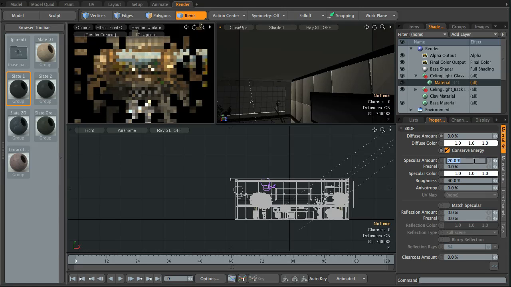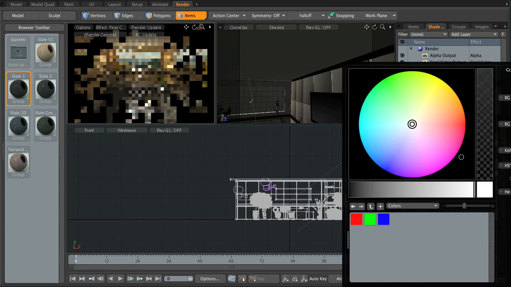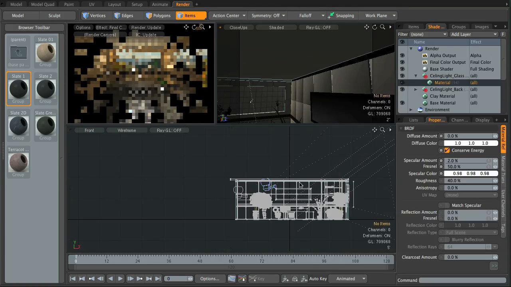Nothing else is really changing that much. The specular's coming down to 2 and the Fresnel's up to 50. The specular colour can be left at white, though I'm just going to take it off white slightly. Roughness, I'm going to bring right down to 5, and then the reflection amount 2, and then 50 again for the Fresnel.